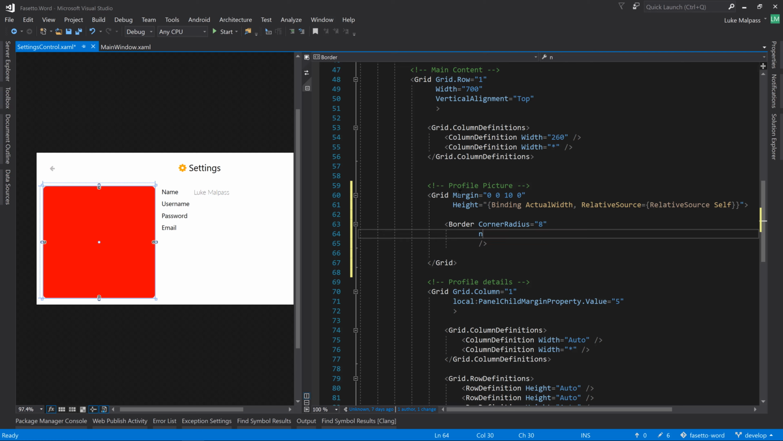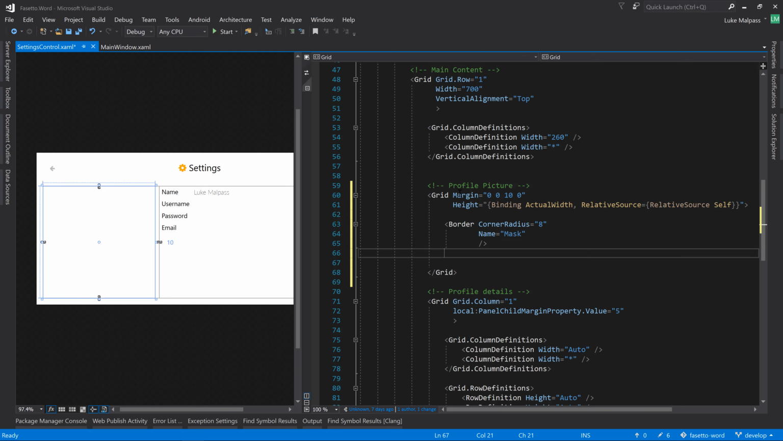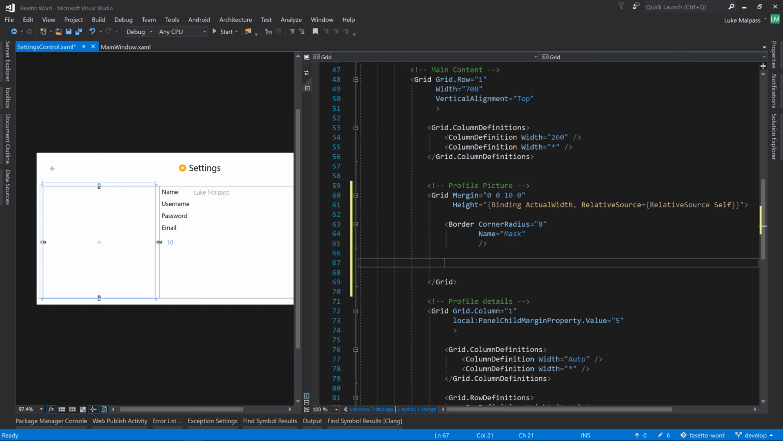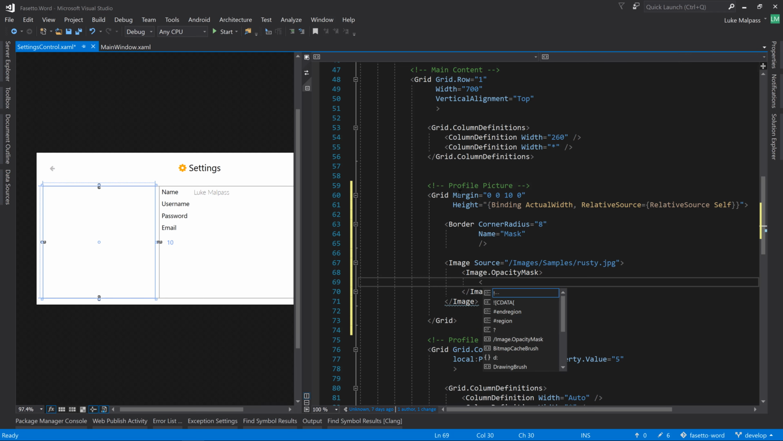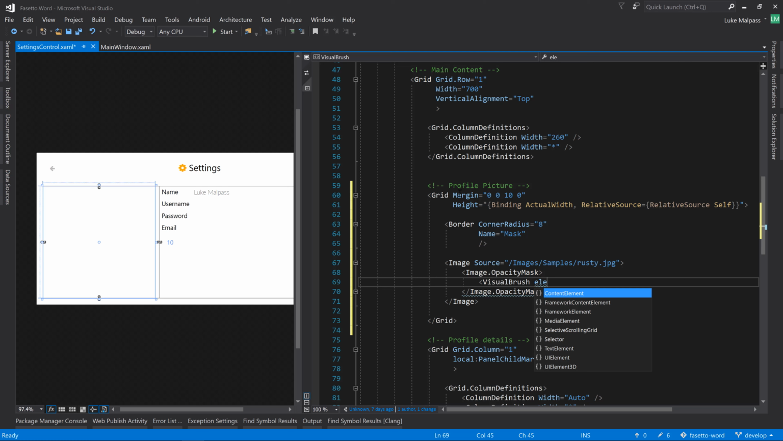And it needs a name to be able to be found. So we'll call this mask. And then we'll now have another element, which is the one we originally wanted, which is now just going to be, I think it can technically just be the image directly. The source will now be images, samples, rusty.jpg, and image.OpacityMask, VisualMask, framework element, UI element, what's it called?